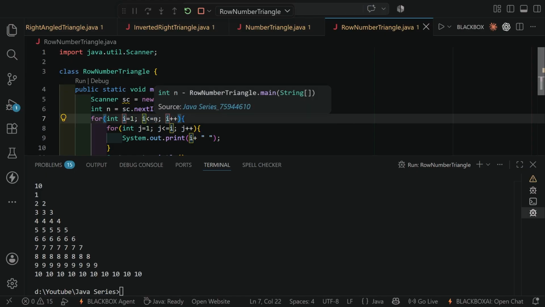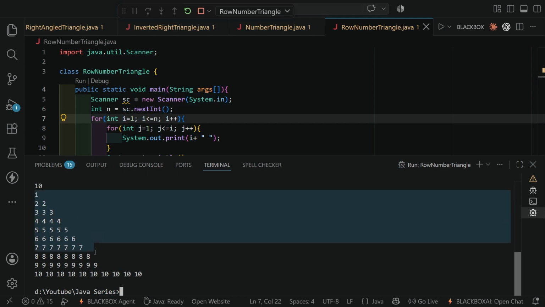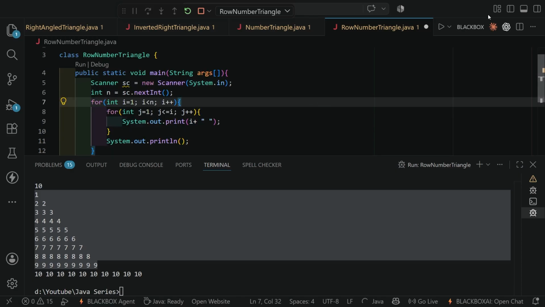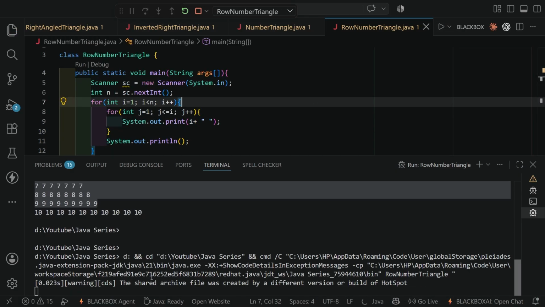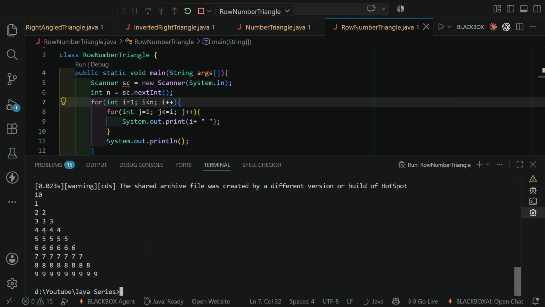If I put only i less than n, then what will it print? It will print the values from 1 to 9. It will print the row series from the first row to the 9th row, not including the 10th row. Right? Let me show you it as well. Yes, because when i becomes 9, 9 less than 10, the condition is true. So it will print the 9th series. When i gets incremented to 10, 10 is not less than 10. So the condition is false.